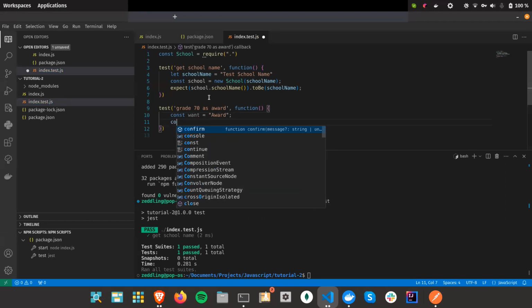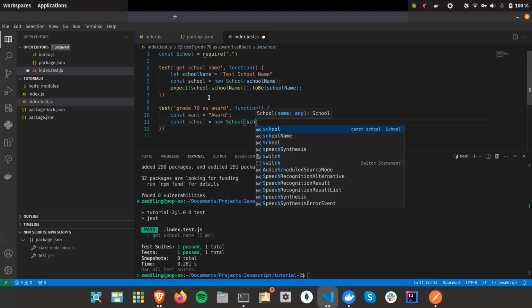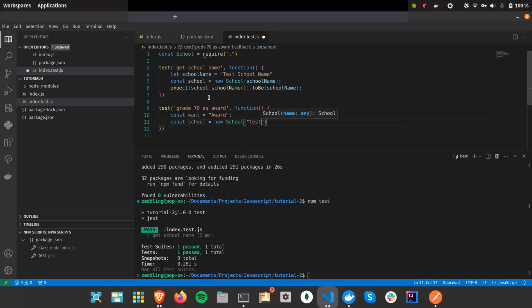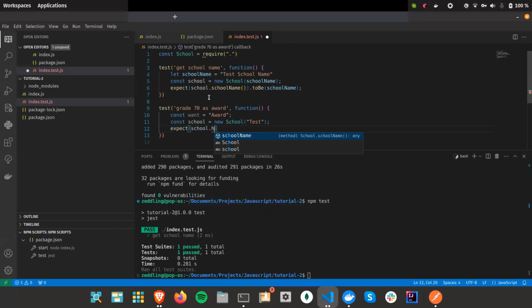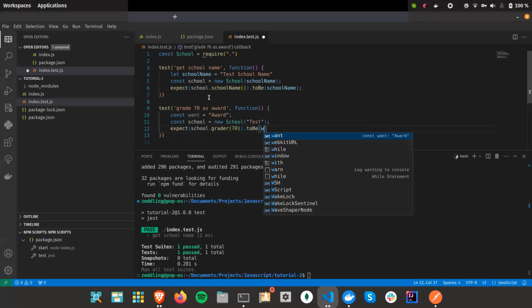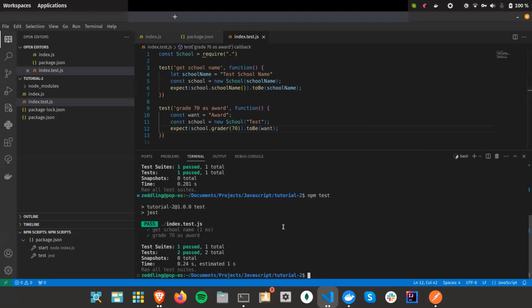So really what we can do is now at that point we can initialize our school. Initialize the school. Okay, then we can now check our work. So expect school dot grader reading 70. Expect it to be a word. Okay. As you can see, basically passed.